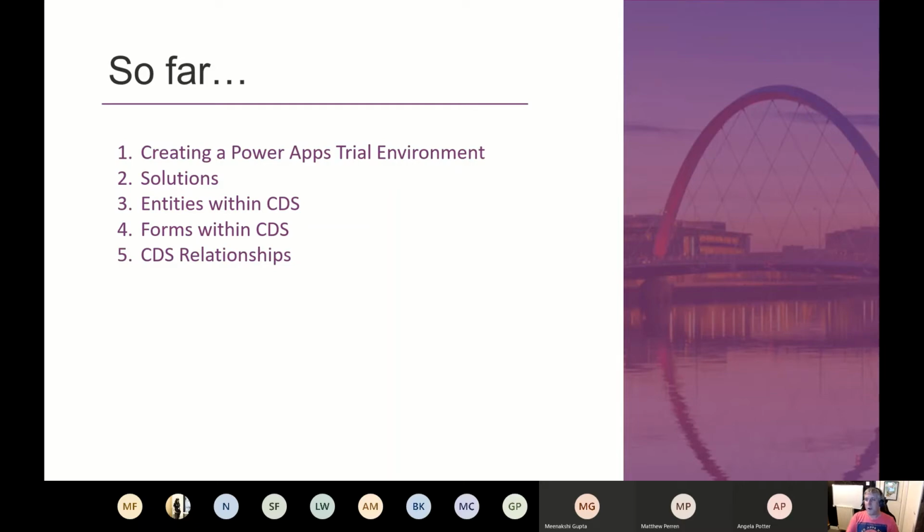So what we've done so far in Power Apps Nights and the night classes, this is in the order, kind of, again, I'm learning too by doing this. We created a trial environment. That is where you should start. If you're starting learning Power Apps, start with creating a trial.